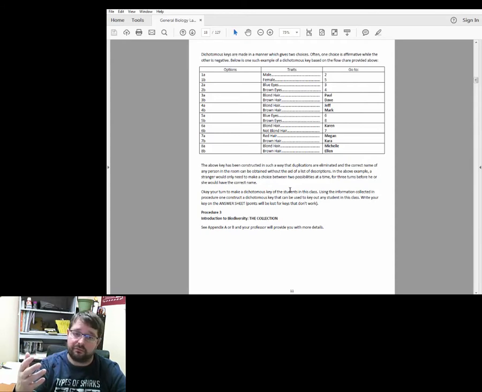Now, having lots of the same trait, like hair color, you might have black hair, brown hair, blonde hair, red hair, white hair, on and on and on. If you have lots more different hair colors, that might extend your dichotomous key, and you might have a much longer dichotomous key, but you're only having 2 choices at a time.